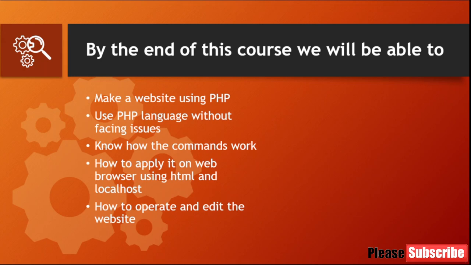How to apply it on a web browser using HTML and localhost, just like I told you previously. Obviously you're going to need your browser to show your content and also your localhost, which is also the server, so that you can apply it on your web browser, and how to operate and edit the website. Well, as it is all about web development, you are going to learn how you'll be able to operate it and also edit the website without facing issues.